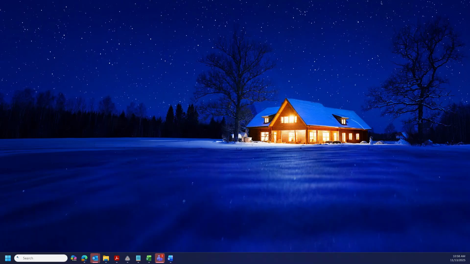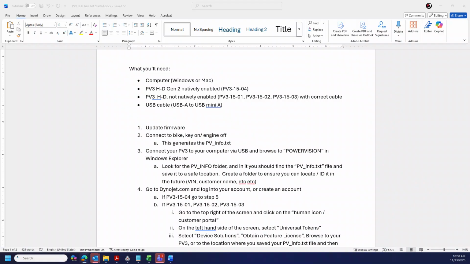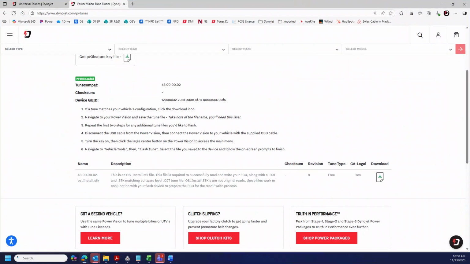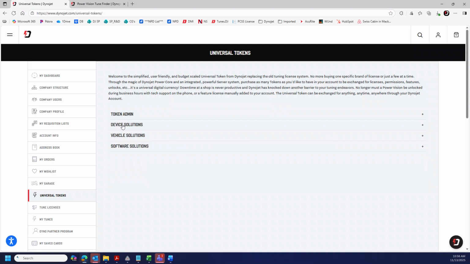Now we're going to jump over here to a browser. I'm going to switch screens on you here real quick. So you're going to go over to a browser, pick your flavor. I'm partial to Edge these days. If you have a PowerVision 3 part number PV3-1504, you don't need to do what I'm about to show you. However, you'll catch up with us here in just a little bit, so bear with us.